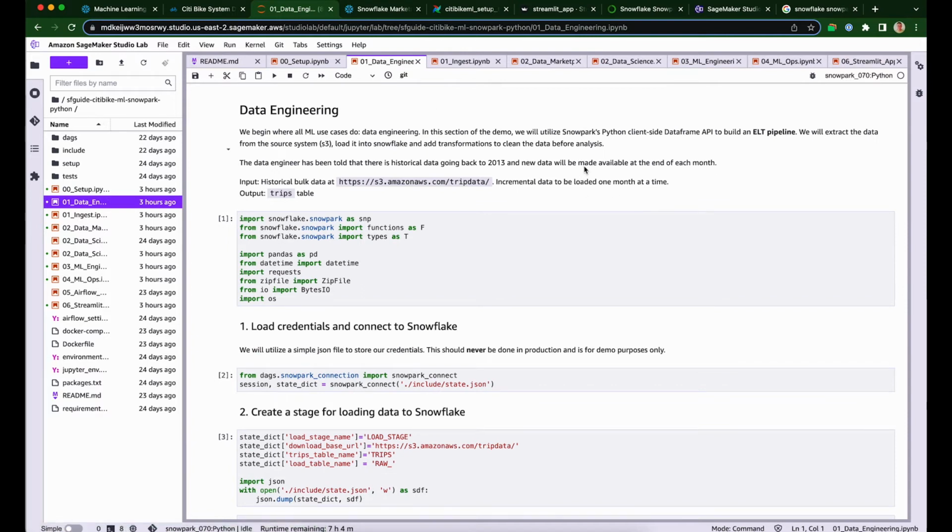So as I mentioned, we're using city bike trip data going back to 2013. In particular, we need to build out the ability to ingest this historical data, which has been landed in S3 buckets already. We're going to have to do a lot of cleansing and transformation to make that data usable for our data scientists. Additionally, we also need to set up the infrastructure necessary to have an ELT pipeline so that we can continuously ingest new data as it's made available at the end of each month.